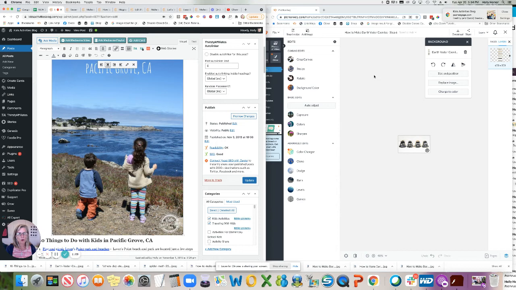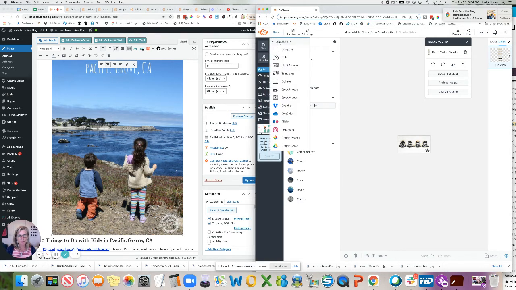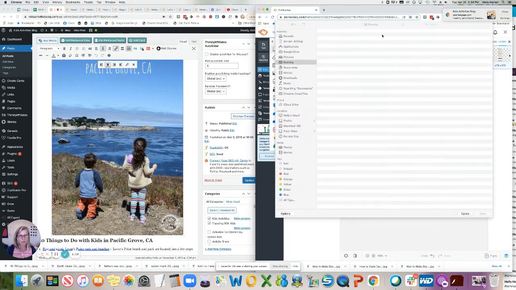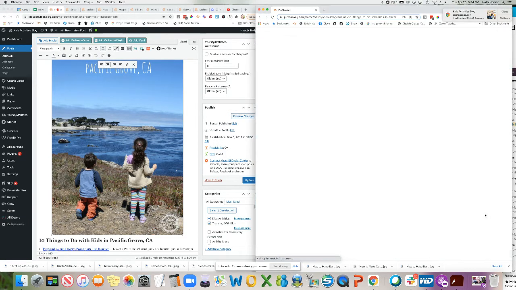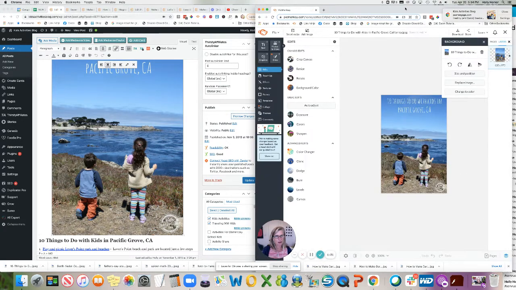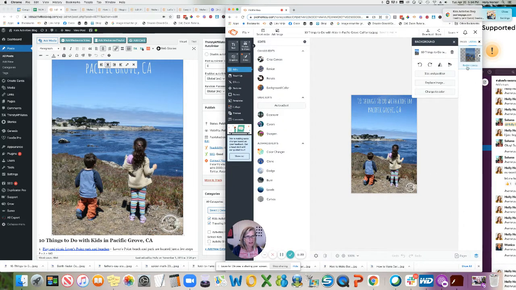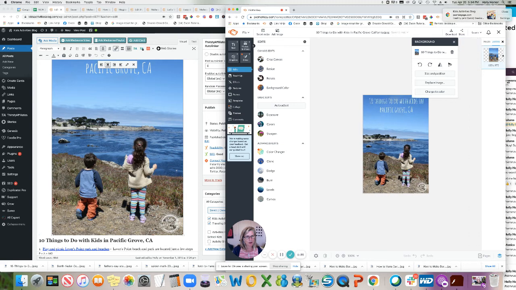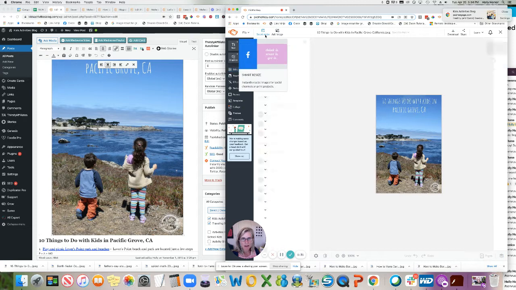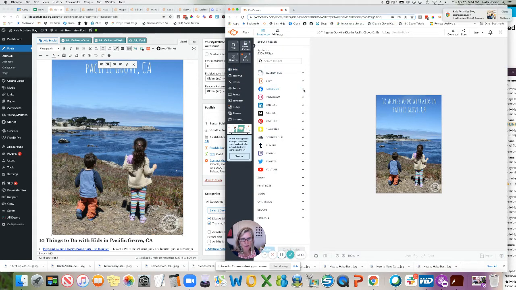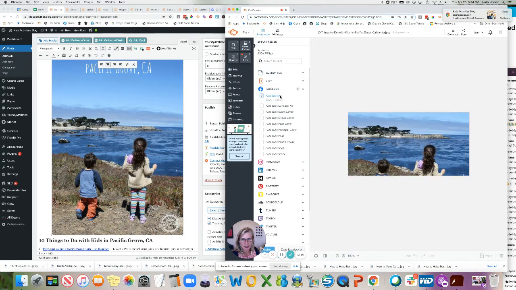Okay, and then I'm going to go over to PicMonkey here, and I'm going to create a new file from my computer. And here it is. All right, so this is what we have, and you can see it's 650 by 975. No worries. I don't know how PicMonkey does this, but we're going to hit the smart resize. We're going to go down here to Facebook ad.